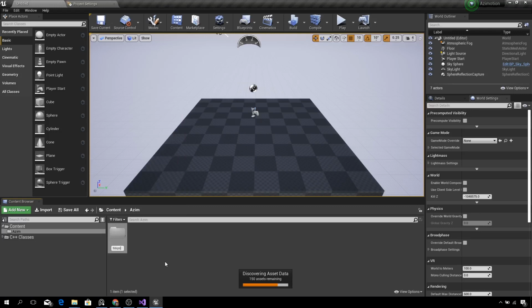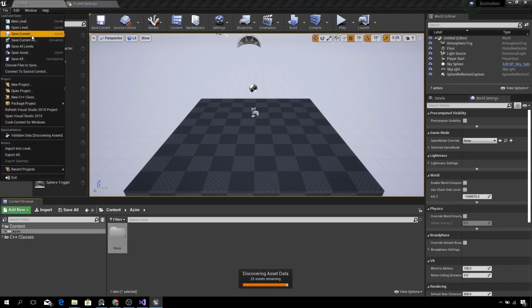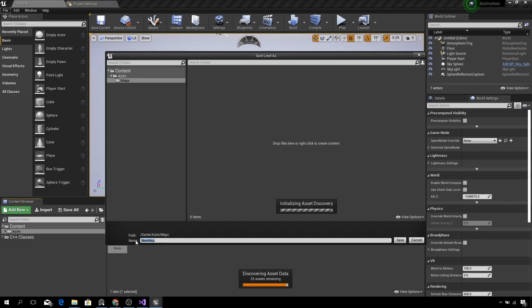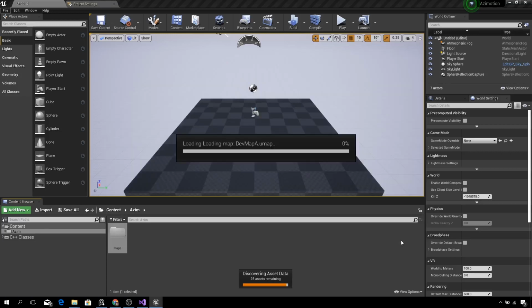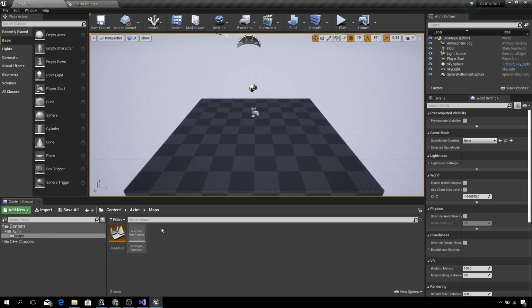Maps. Now I can save this untitled map as, let's name this DevMapA. We will test every functionality of the game here. Now we have the dev map.